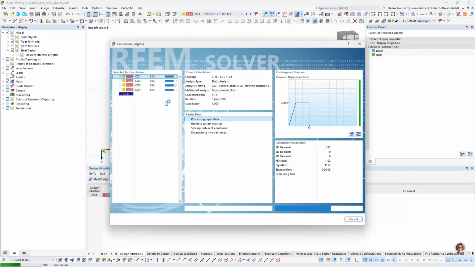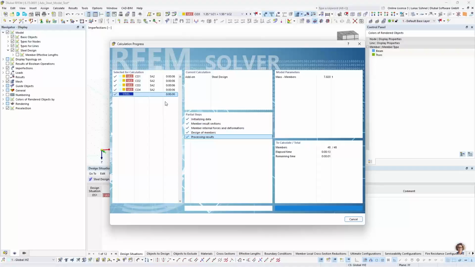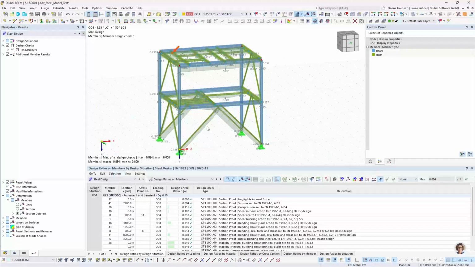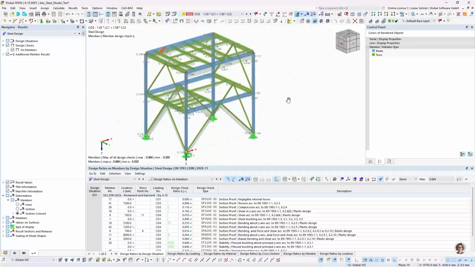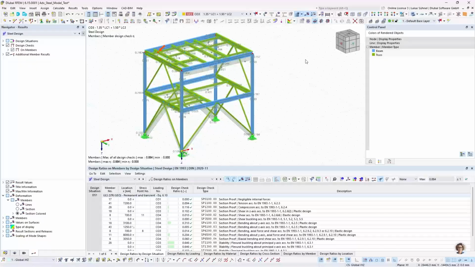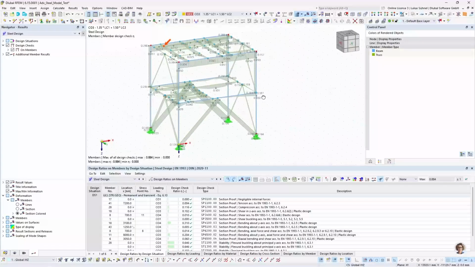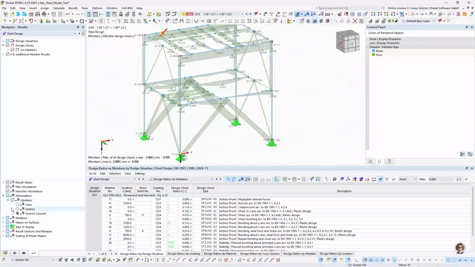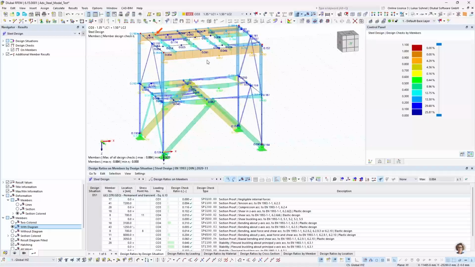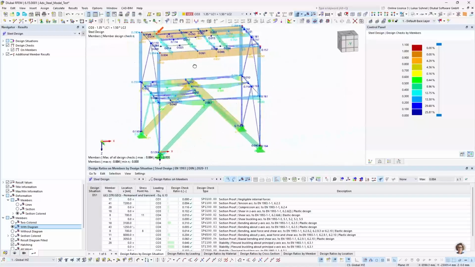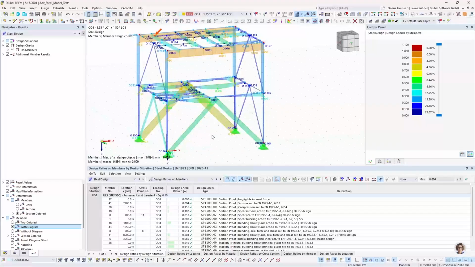Will take a little second. All right, so this is the result. Let me change the rendering a bit again, like this. There are now different options for how we can show these results. Maybe like this. We can see there are a couple of design checks getting closer to a design ratio of 1. Here, 85%, but still everything is fulfilled.